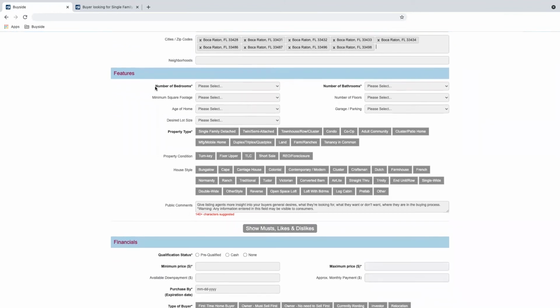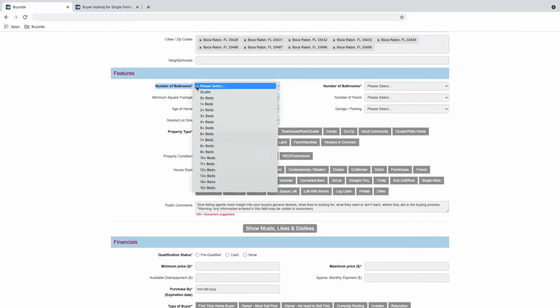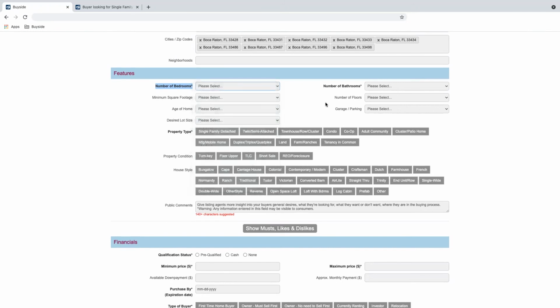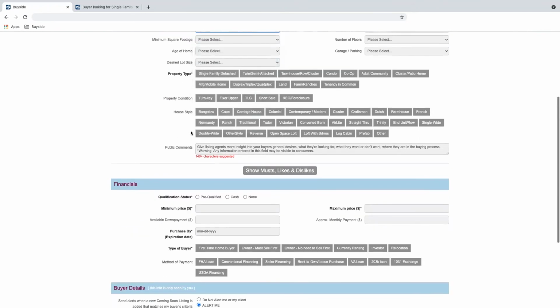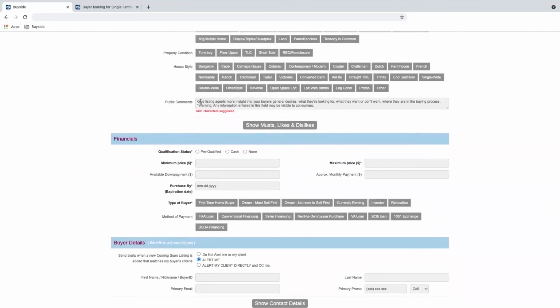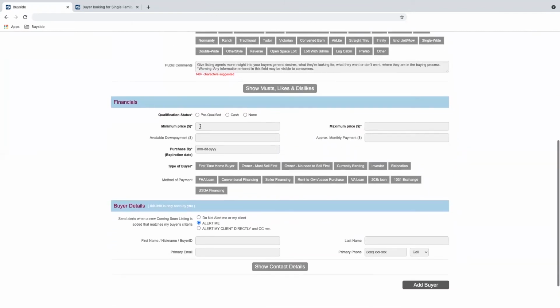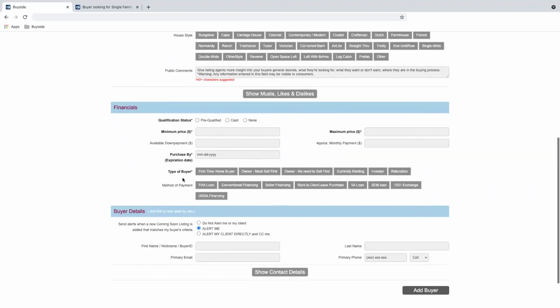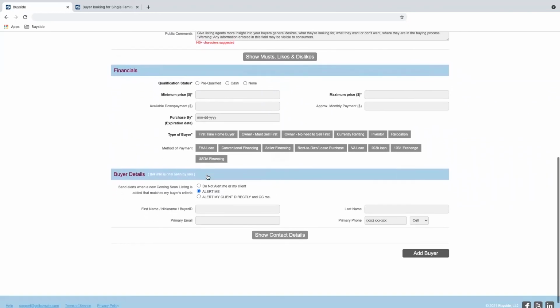You'll see here the highlighted or bold criteria here that must be entered. We can see bed, bathroom count, property type. We could have public comments that they must have a large backyard because they have 3 dogs or what have you, as an example. Qualification status, minimum price, maximum price, purchase by date, and the type of buyer that they are.